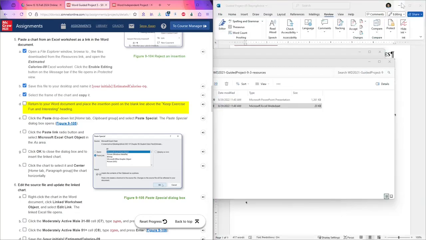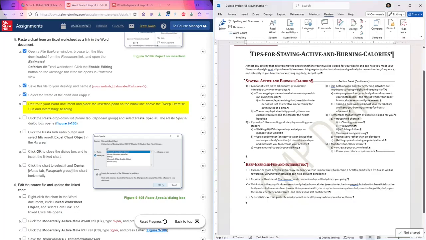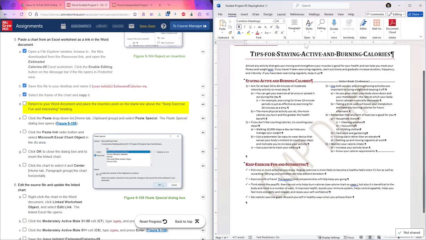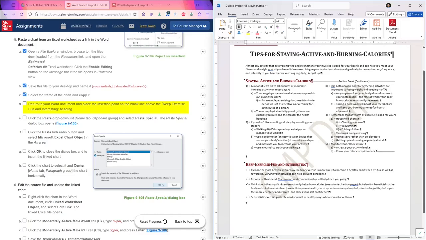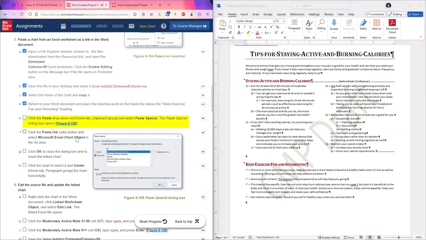So I'm just going to minimize my Excel file, click on my Word document. If it's not turned on, you would need to go back to the Home tab, select Paragraph from the ribbon, and click the Show/Hide marks. Mine was already turned on, but it allows you to see this blank line above this heading. So click there, and then this is where it gets a little tricky.